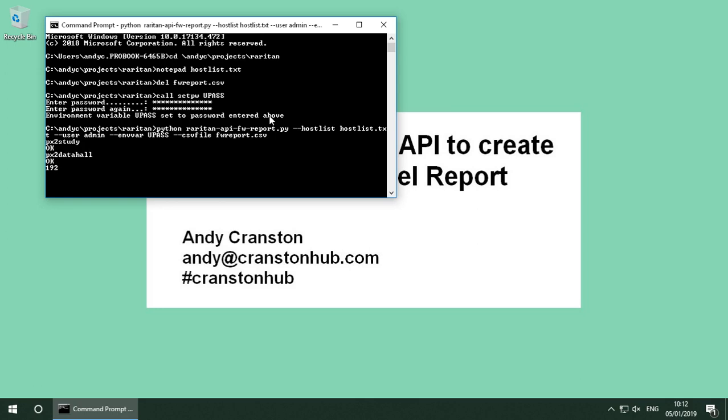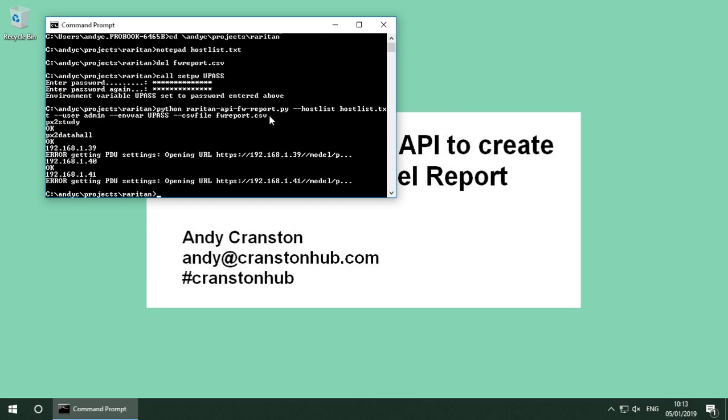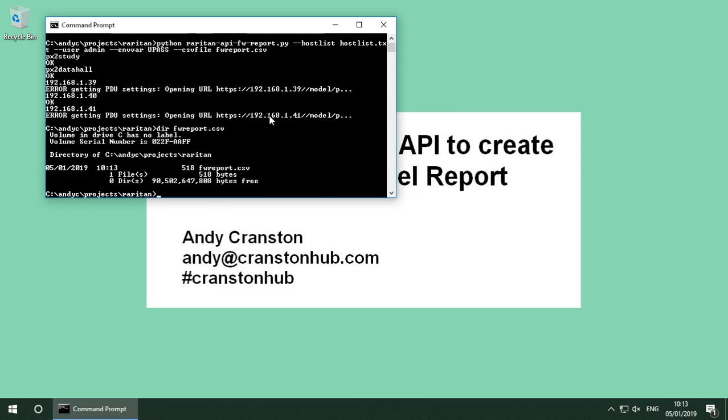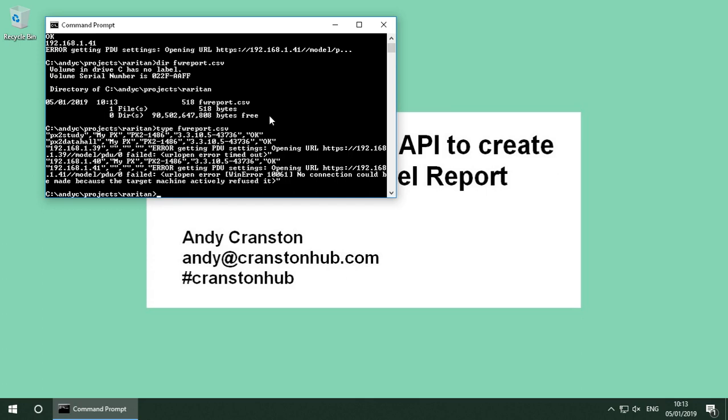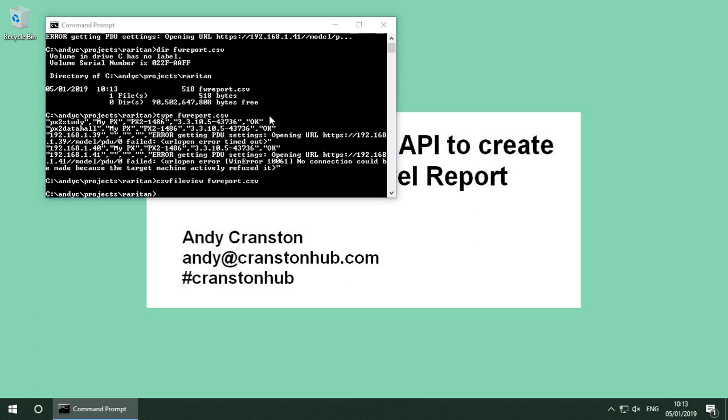So it logs into each one, or tries to log into each one. If there's any issues, it will give us an abbreviated error message, and that's it. It's done all 5 there. And if I now look, it's generated a CSV file. If we look at the content of that CSV file, lots of information in there. Let's use this utility to get a better look at that file. If you've got Excel, you can just open it up in Excel as well, of course.